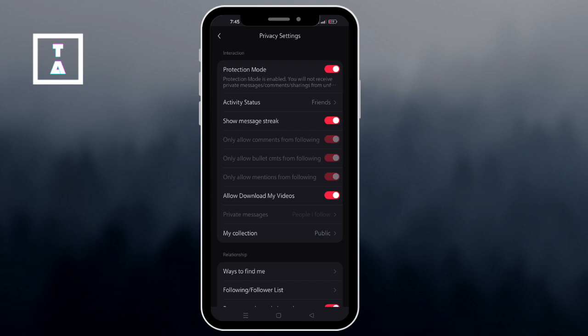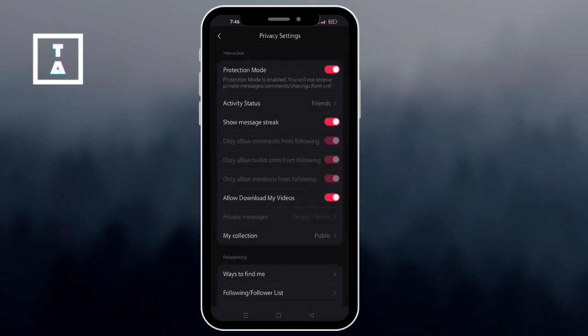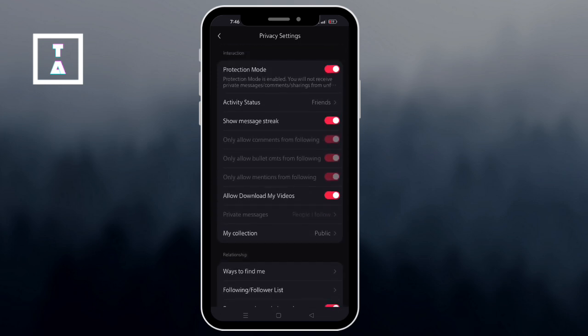It's not the same as Instagram or TikTok's private account, but it's the closest thing we have right now on Rednote. And that's it.